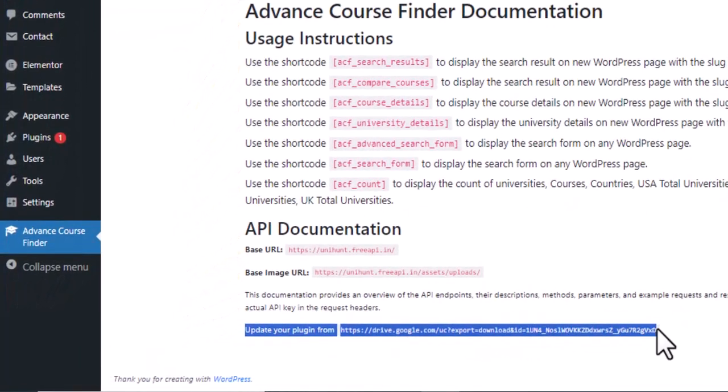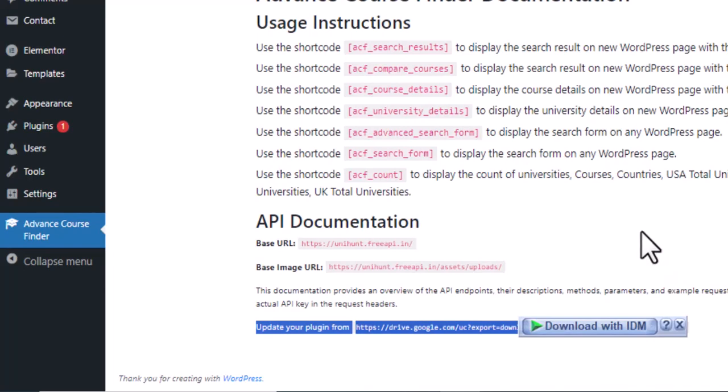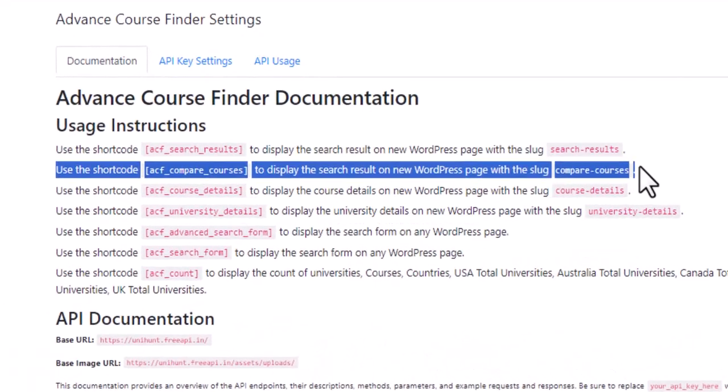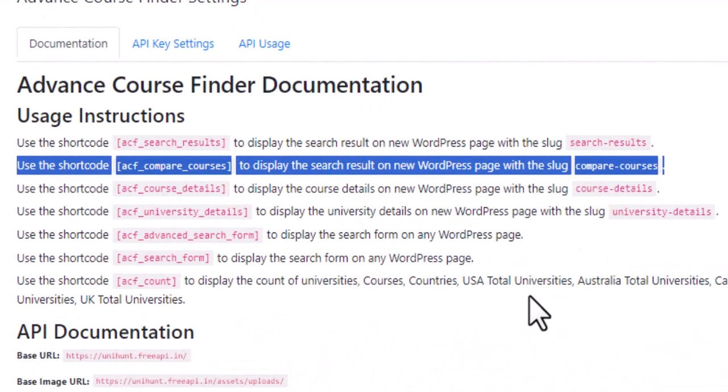In this video we will see the advancements made in the Advanced Course Finder plugin. We have updated to the latest version. You can update your plugin by downloading the updated version. Right now we have not included automatic update.